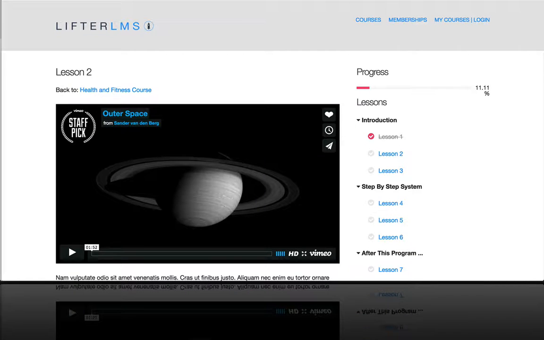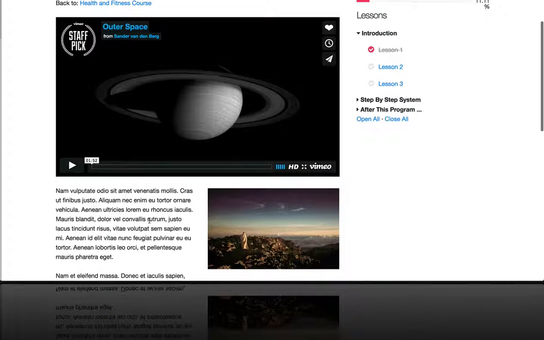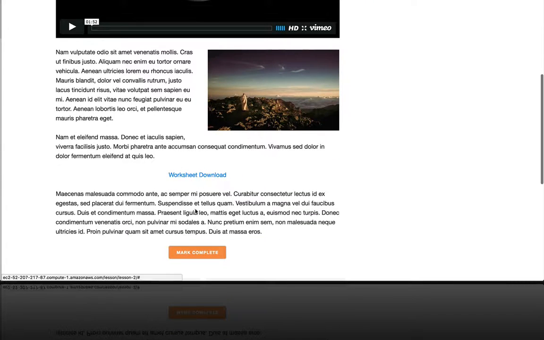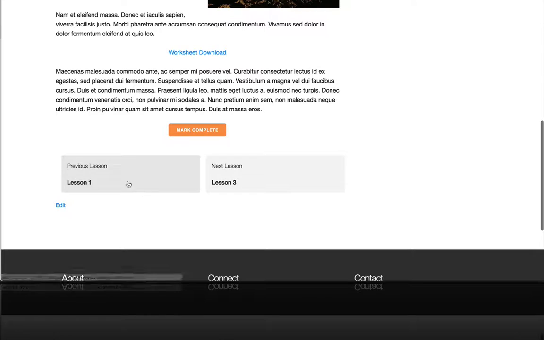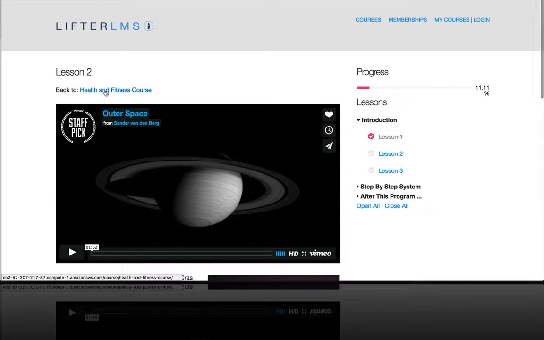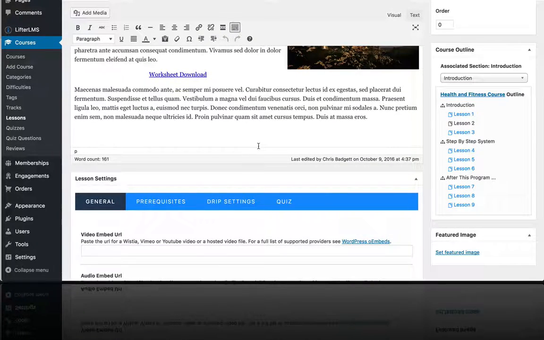And if you look over here, you can see now we've got our video with our text and our images here as well, our download, and we could mark this lesson complete when we're done with it. You can also see below that I can navigate back and forth to the previous lesson or move on ahead to the next lesson if I would like. I can also just click this link at the top if I ever want to jump back to the main course level.